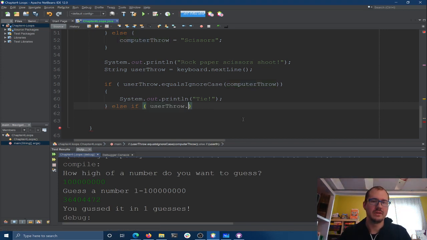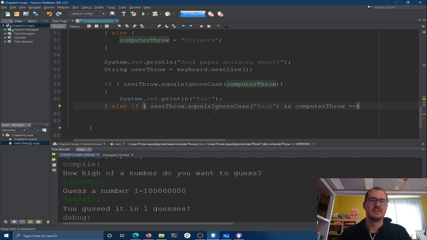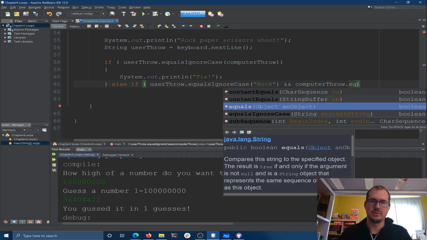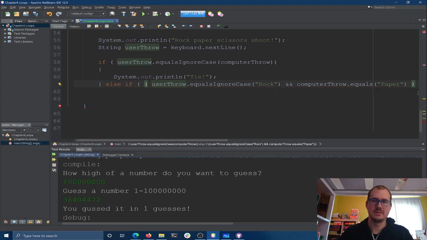So if the user throw equals, ignoring case, rock, and the computer throw equals paper. So if I'm rock and the computer's paper, that's a win. Right? That's one win. All right, where's my parentheses? There we go. Or, remember you can use this logical or.